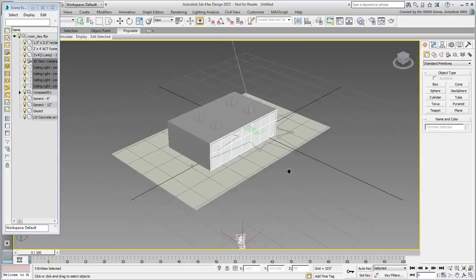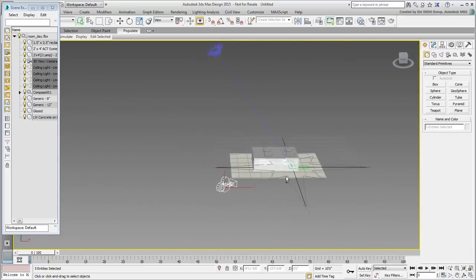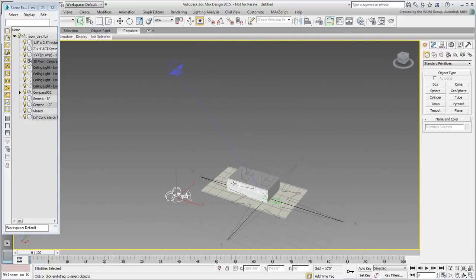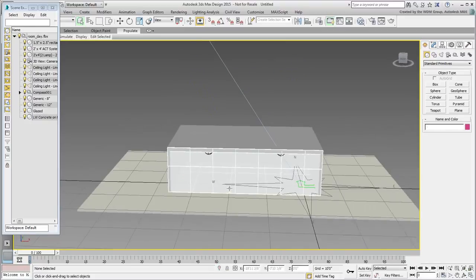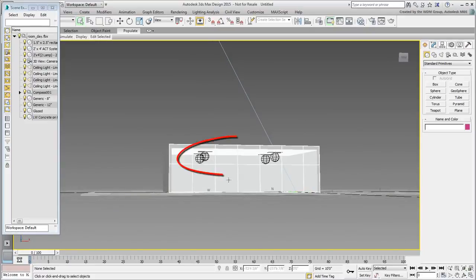Zoom out and take a look at your scene. Note the presence of the exterior camera and that of the daylight system. Click an empty point in the viewport to deselect all objects. If you look closely, you'll notice that the artificial lights inside the room are shown in black. This is an indication that they are disabled.